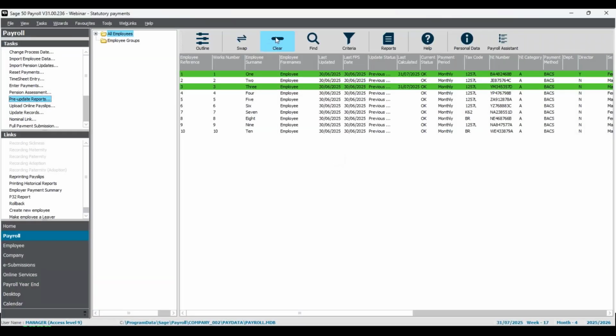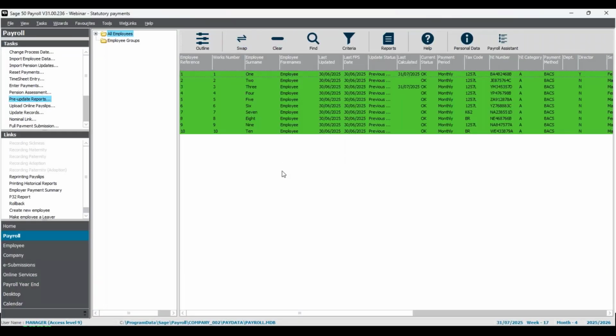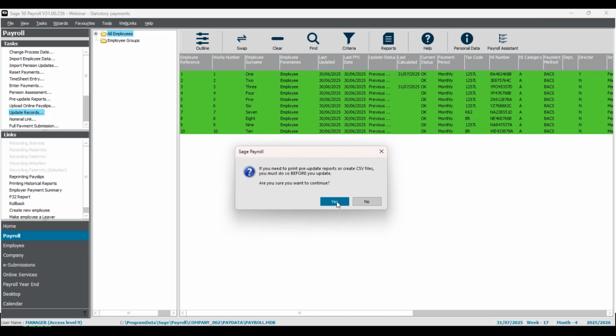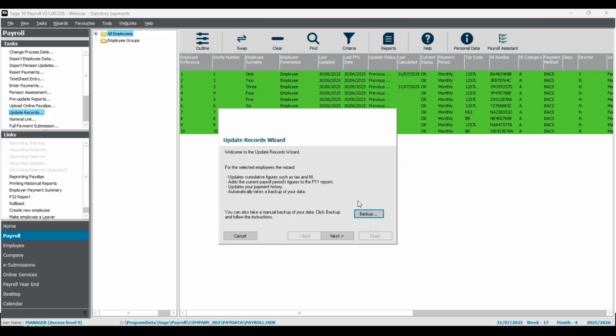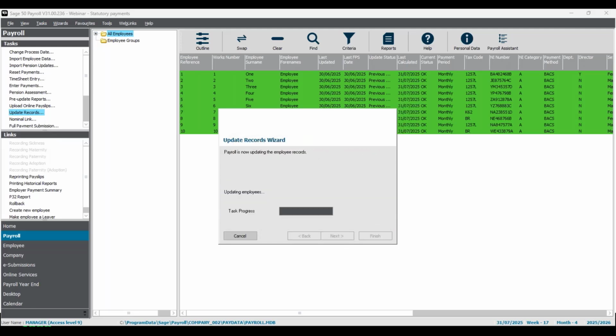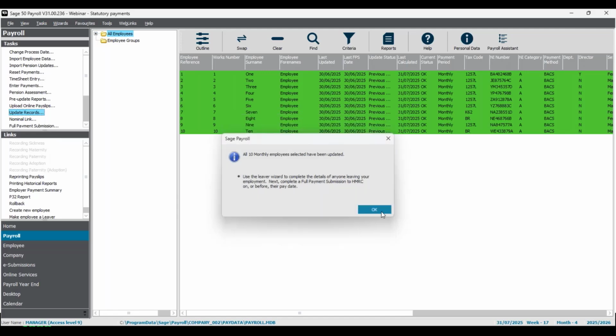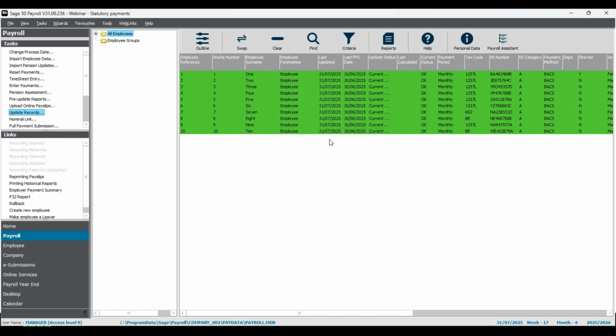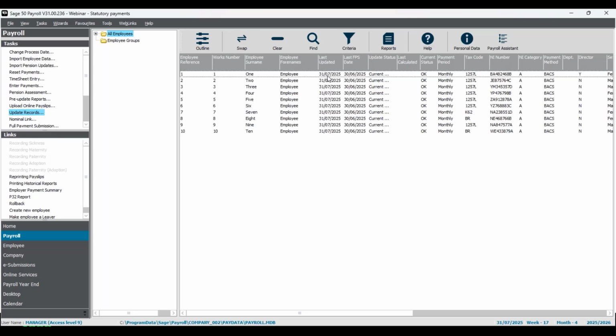Perfect, so I do just want to update the records for my employees. A couple of things I want to show you which will change after the fact. So we'll click on Update Records. Always take a backup at this point as well, just to make sure they've got a pre-update backup should you ever need to go back to edit anything. Perfect, and I can see everyone's last updated date's now changed to 31st of July.